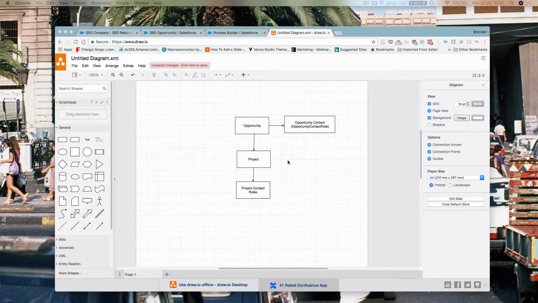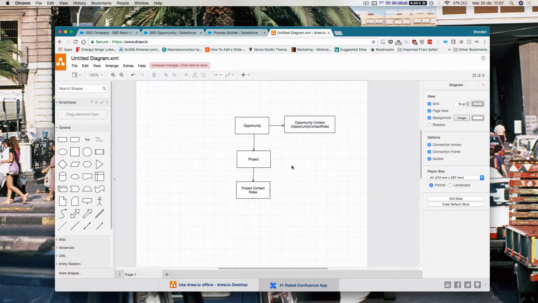Hey everyone, in this video I'm going to be showing how you can query if an opportunity has contact roles and create those as a child object called project contact roles under the parent called project. So this relationship diagram gives you an example of how it's going to flow.